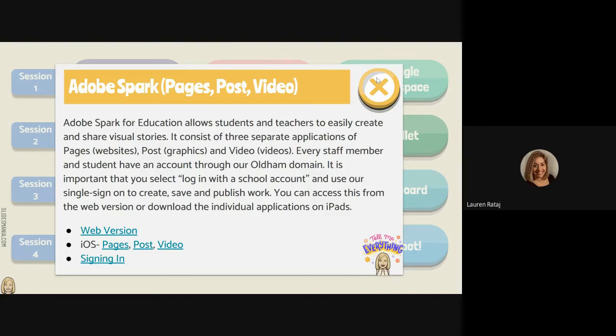What's really neat is you can access all of this from the web version. So it's very device agnostic. You can use it on a laptop, on a desktop, on a Mac if a student has a Mac. And so as long as you have that browser, you're able to use it, as well as you can download each of these as an individual app on iPads. And so if you are a classroom or a school that's equipped with iPads, you can still use each of these Adobe Spark Suite applications.